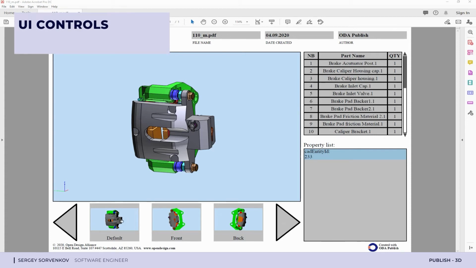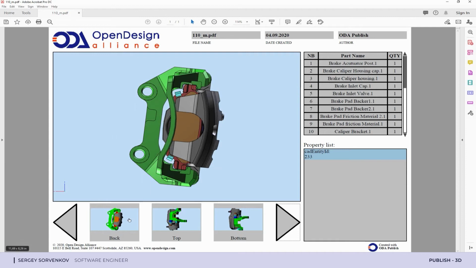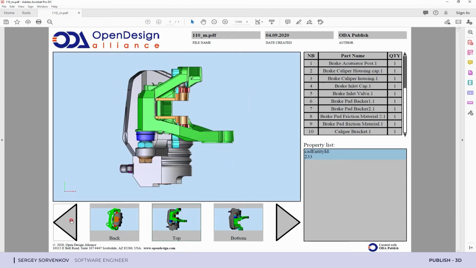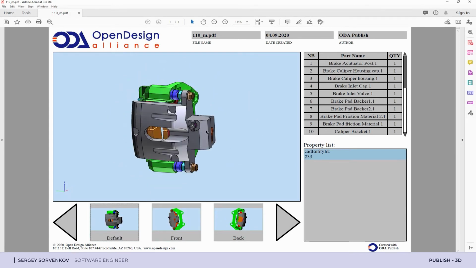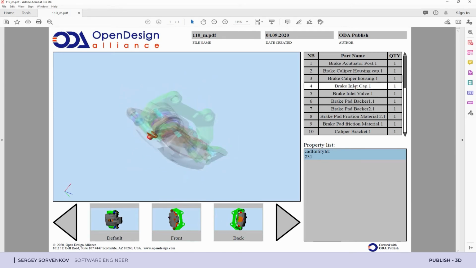Here is a user controls example that can be added to a PDF page. In the lower part of the page, there is a panel with buttons to switch between predefined views, and in the right part of the page, there is a part list where each position can be selected and highlighted in the 3D view.